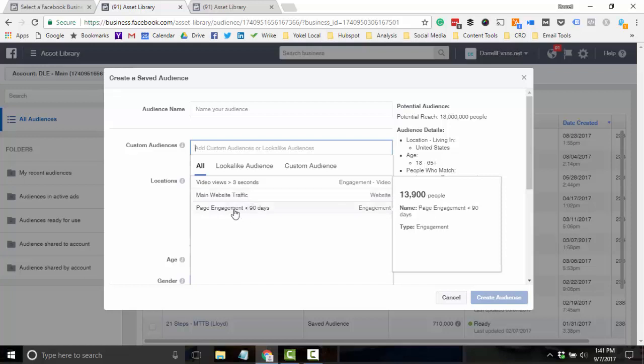How many people have interacted with my page, my business fan page in the last 90 days? This is a very helpful number. I can start with 13,900 people. You can see right here that have done something on my fan page. They've liked, commented, or shared something on my page. And if I want to build an audience around this group, I could actually do that. Or if I want to advertise to this group, I can actually do that. If I want to narrow that down, I could do that.